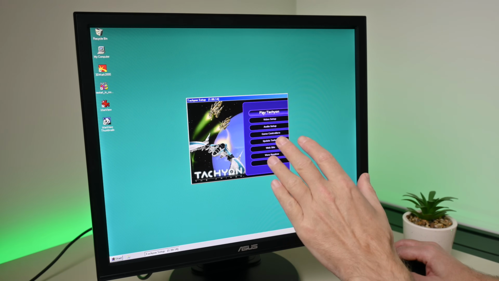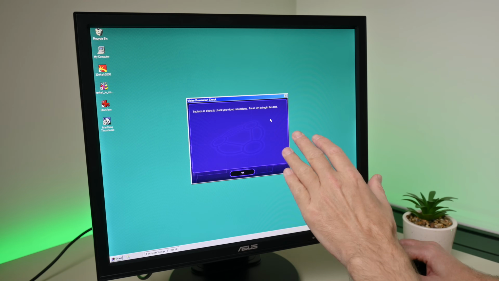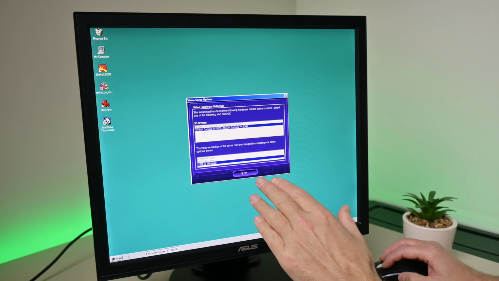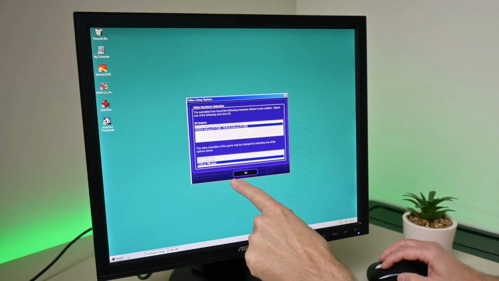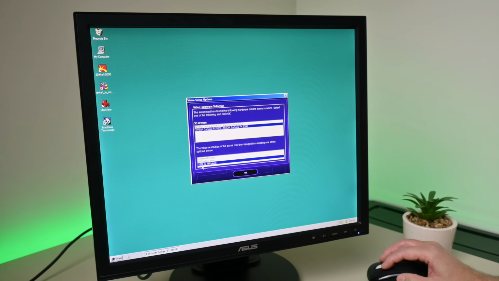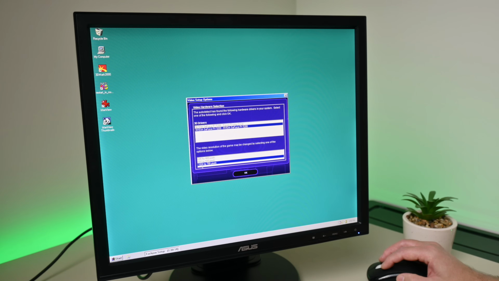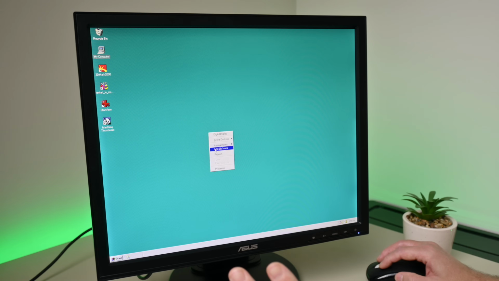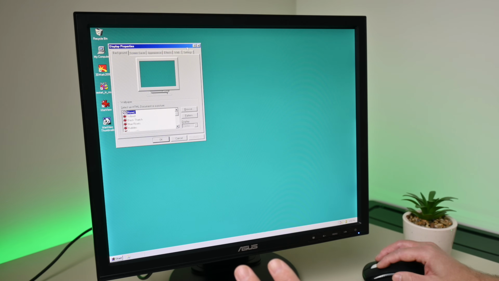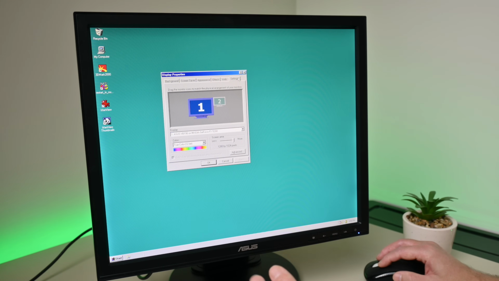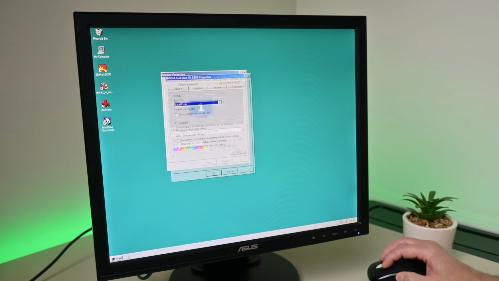Tachyon the Fringe also has a setup utility. We click on video setup, press OK here, and these are the resolutions supported by the game. We can see here the native resolution of this monitor is not supported. The highest we can select is 1024 by 768. 1024 by 768 is a really good resolution. A lot of retro games support it.